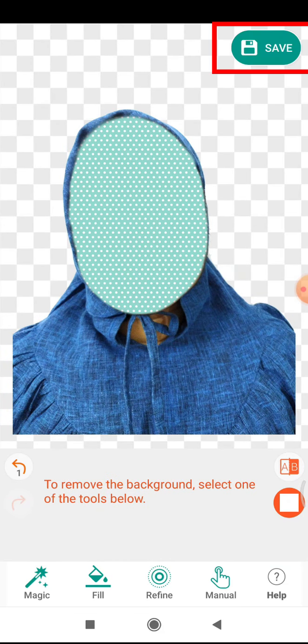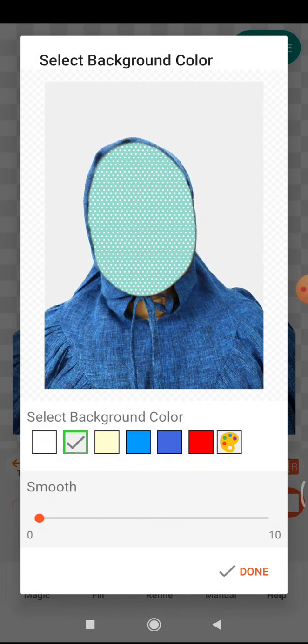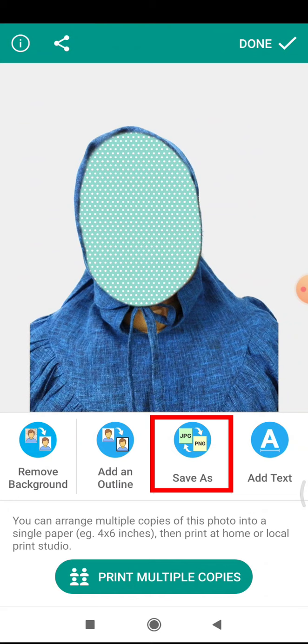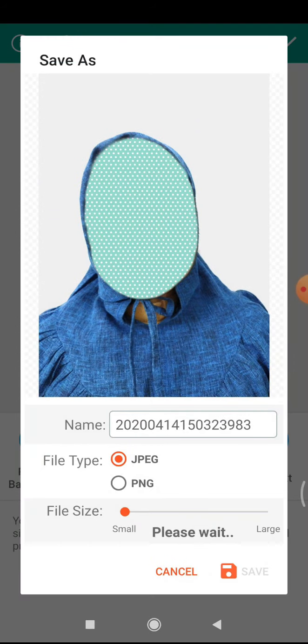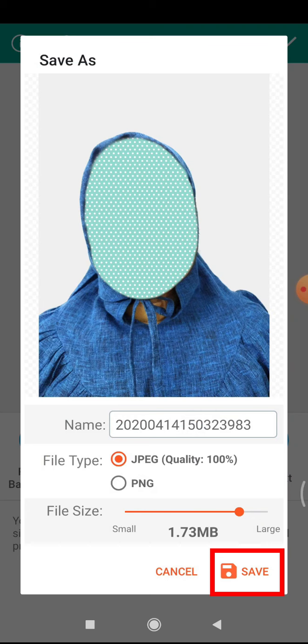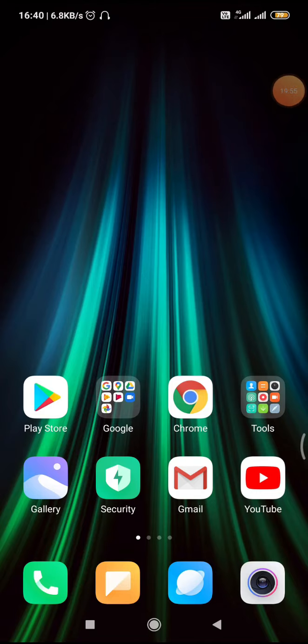After this click on save on the top right corner on the next page. The next screen will give you the options to select background color. As we need the gray one, simply select it and click on done and save your photo by selecting save as on the next page. Again a new window will appear asking you to save your image. Just click on save and you will see that the background of your image is changed to gray.